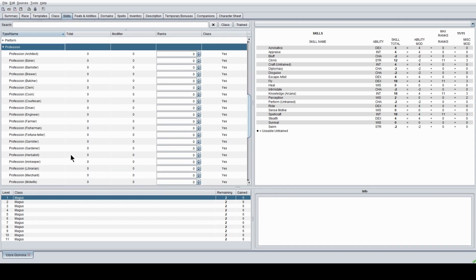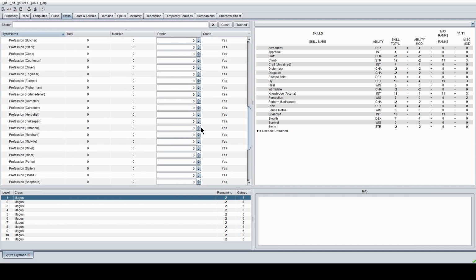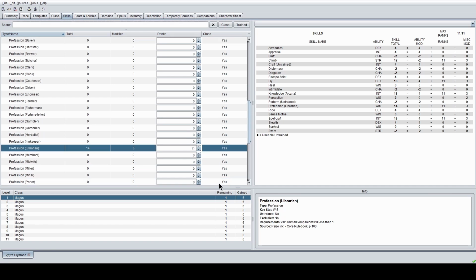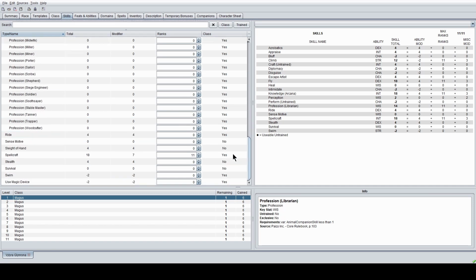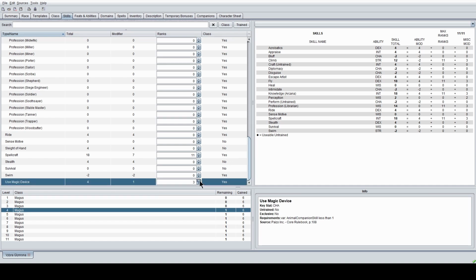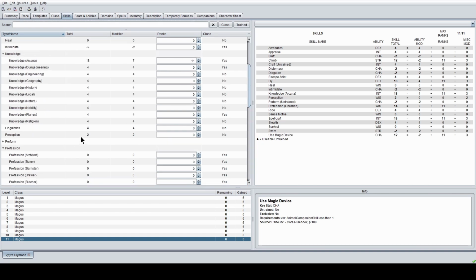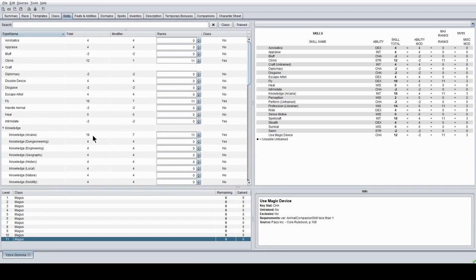What kind of profession should we give Lyra? Let's give Lyra a profession of librarian. Technically she's an adventurer, but she got her start as a scholar, in the library, so why not? One last thing we can give her is Use Magic Device, why not? There we go. Now we have put her skill points everywhere we want to.